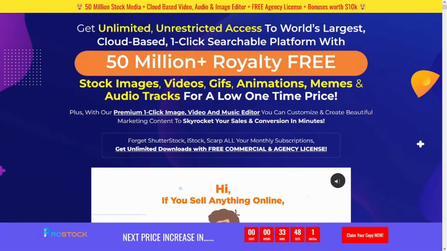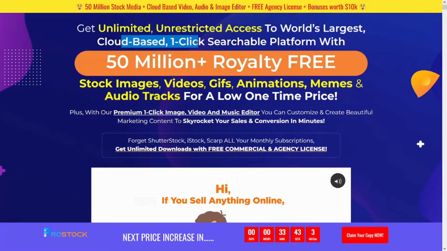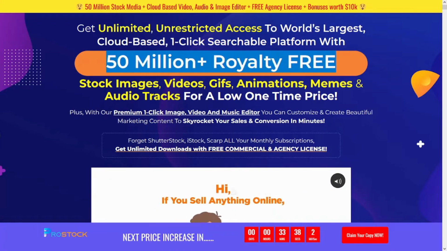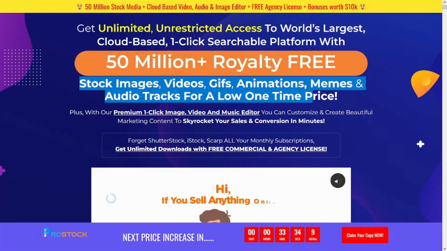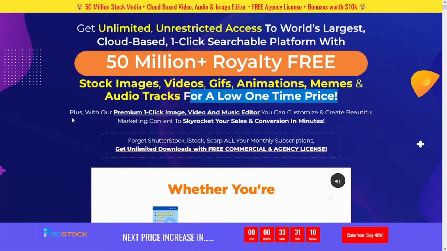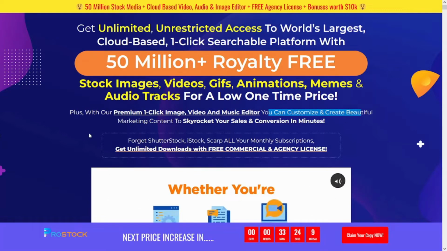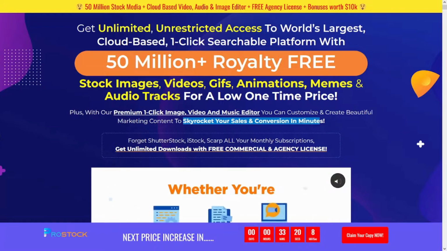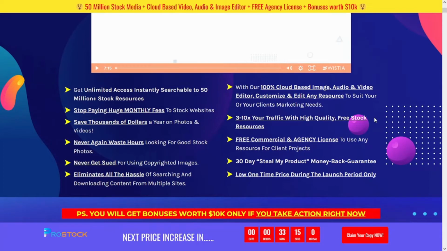Get unlimited and unrestricted access to the world's largest cloud-based one-click searchable platform, with 50 million plus royalty-free stock images, videos, GIFs, animations, memes, and audio tracks for a low one-time price. With their premium one-click image, video and music editor, you can customize and create beautiful marketing content to skyrocket your sales and conversions in minutes. So like you see guys, these are some features of the ProStock.